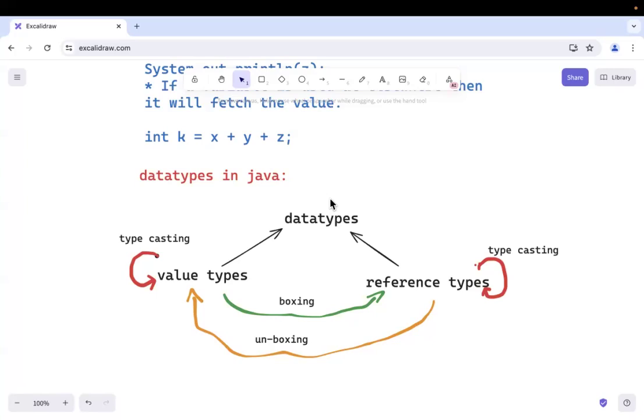Okay. Auto boxing. Did you get my point? Yes, sir. Okay. Thank you.